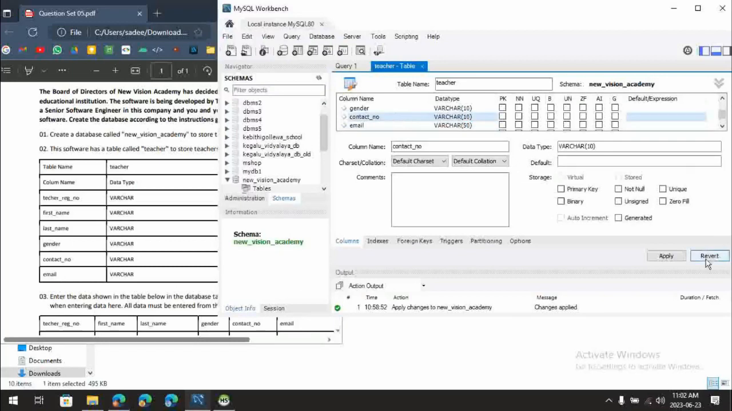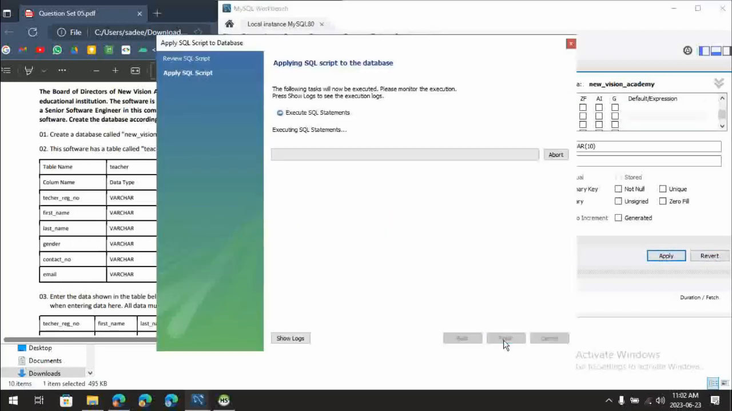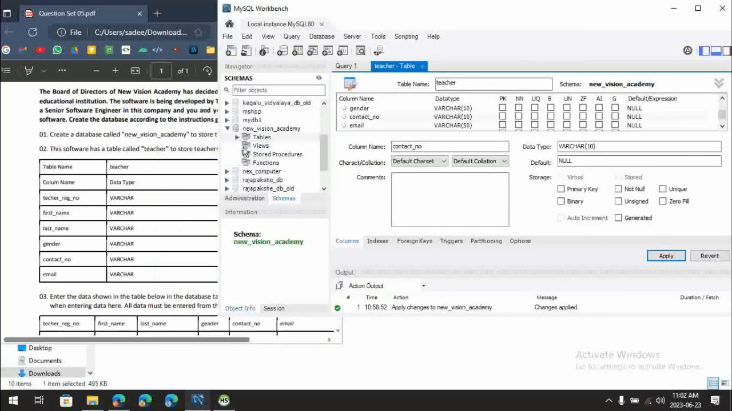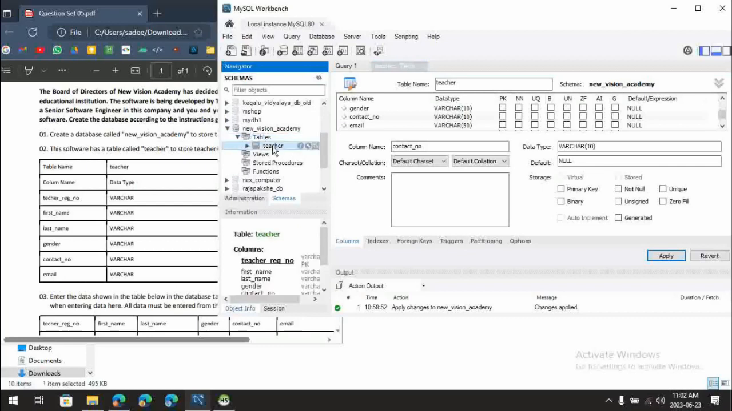Then I'm gonna apply this table to create it. Apply again. Finish. We can see the table created here called teacher.